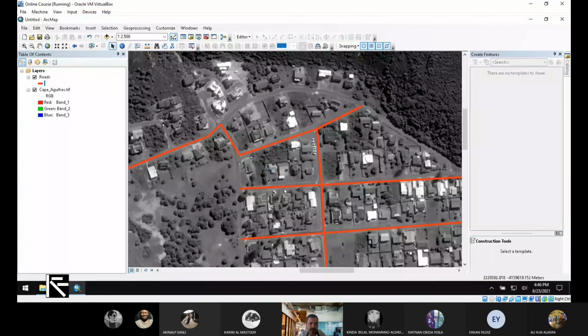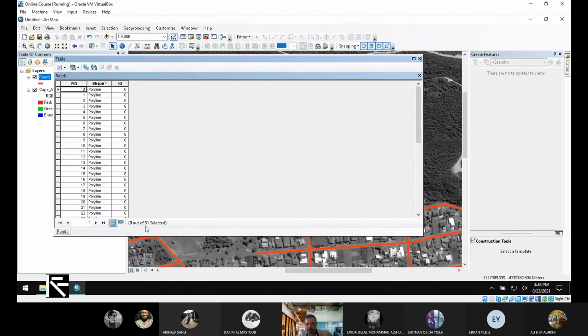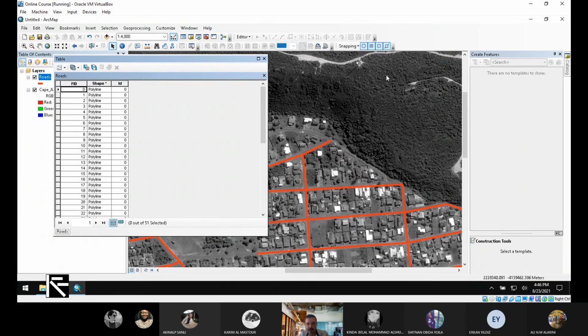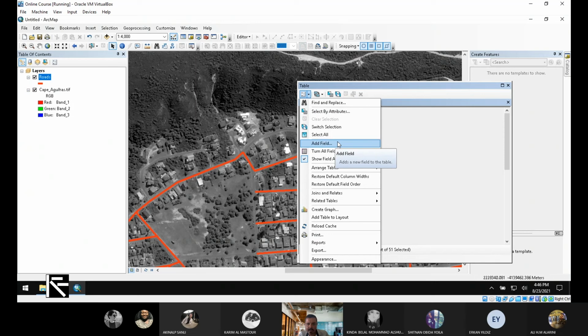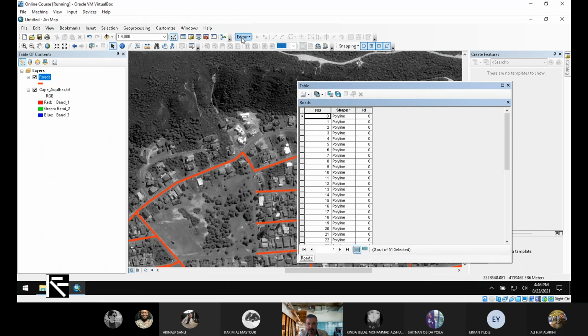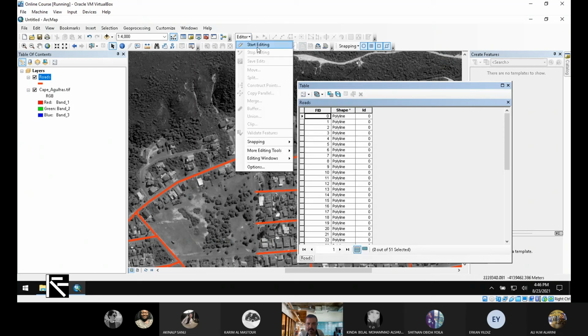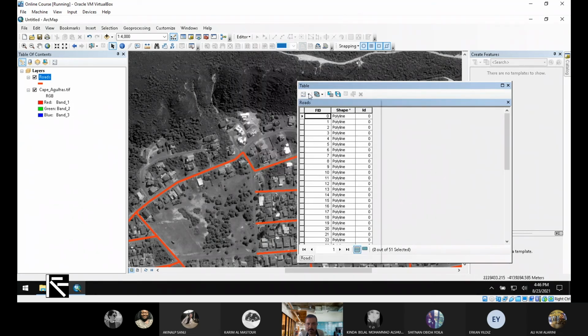Now I open my attribute table. As you can see, right now I have 51 objects. Now I want to give them something meaningful. For instance, I'm going to add a field. When you add a field, you should remember that your editing must not be started. It should be stopped. I'm going to add a field.